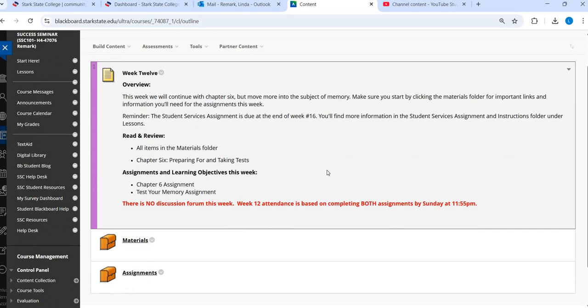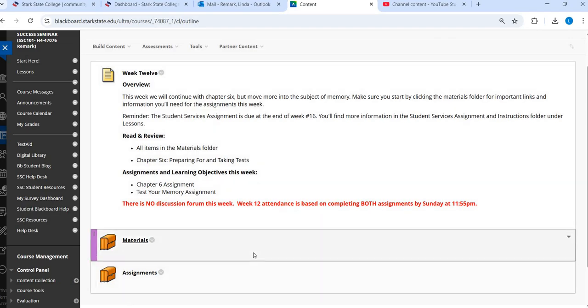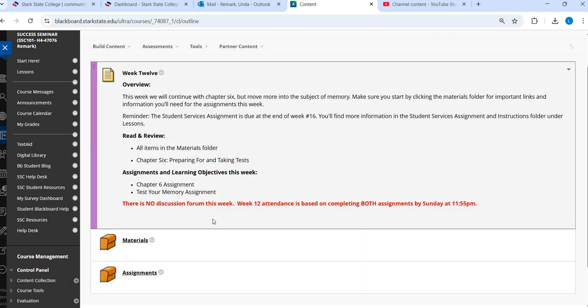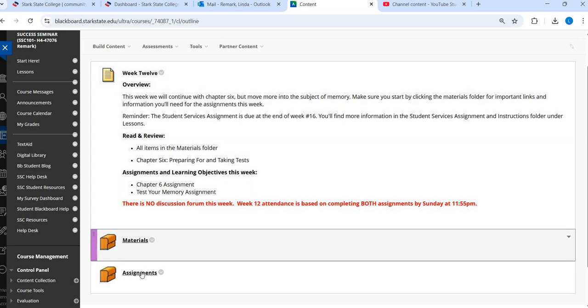So this week you have 2 assignments. You're going to see 3 things in here, and I'll explain that. But there's no discussion forum this week. Attendance is based on completing both by Sunday. So make sure you complete both of these assignments for full attendance. If you do not have them both completed, you will only get partial attendance or none, depending on what you complete. All right, let's hop in.